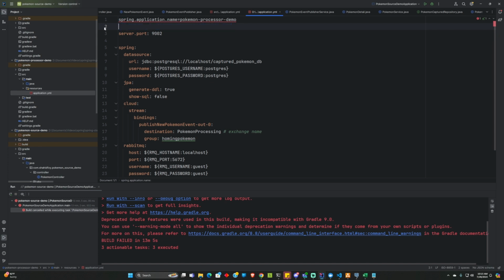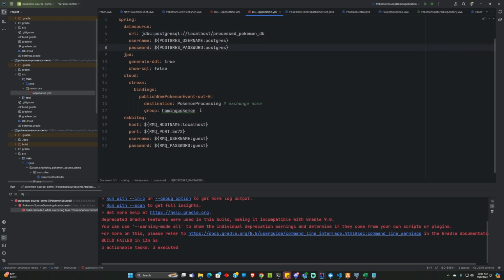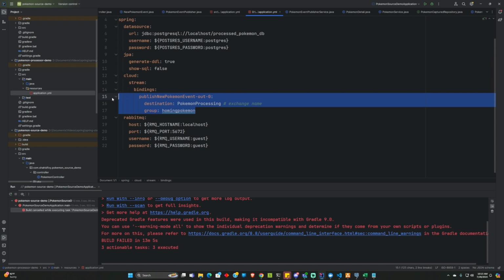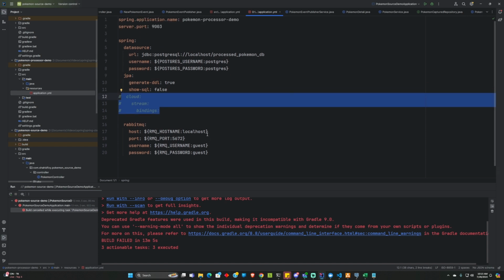So I'm going to remove that Pokemon processor demo, and for the port we're going to do 9003. The database is going to be named processed Pokemon database. We're going to leave everything the same except for this part, which we are going to change. I'm going to delete this for now. We'll come back to it later. Comment that out for now, and let's make sure everything looks good.